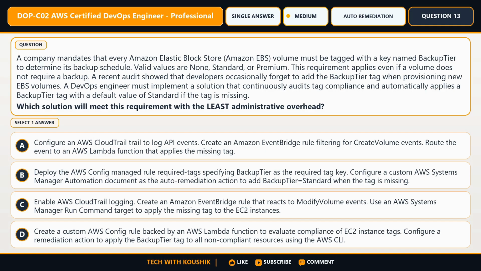Option A. Configure an AWS CloudTrail trail to log API events. Create an Amazon EventBridge rule filtering for create volume events. Route the event to an AWS Lambda function that applies the missing tag. Option B. Deploy the AWS Config managed rule required tags specifying backup tier as the required tag key. Configure a custom AWS Systems Manager automation document as the auto-remediation action to add backup tier equals standard when the tag is missing.